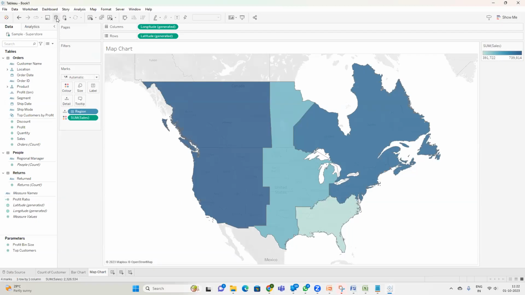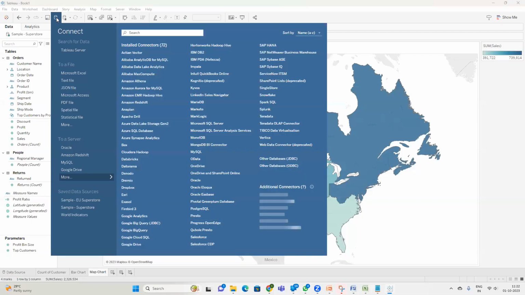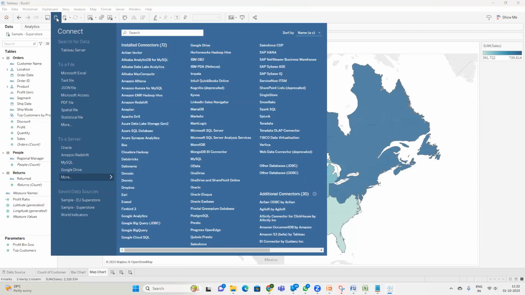Let me just click on this. This is where we can provide the data to Tableau. As of now, we have connected to the sample data, which is provided by Tableau itself. But if you go to organizations, they will be providing you the server names, or the text files or Excel files, or the data that they have. Here we can connect to multiple data sources. Tableau will allow us to connect to multiple different data sources.